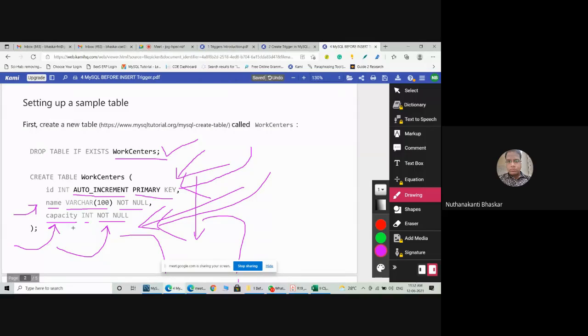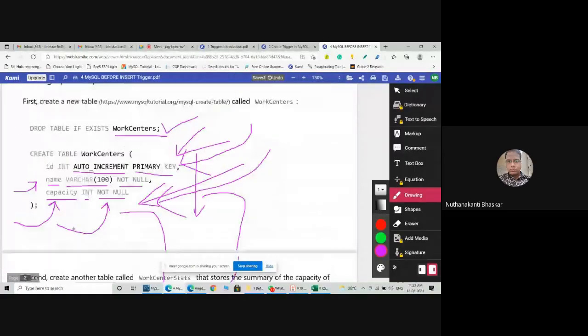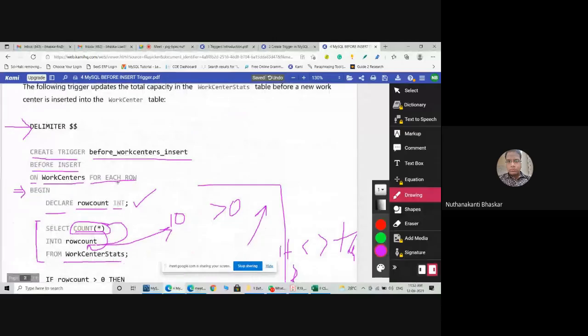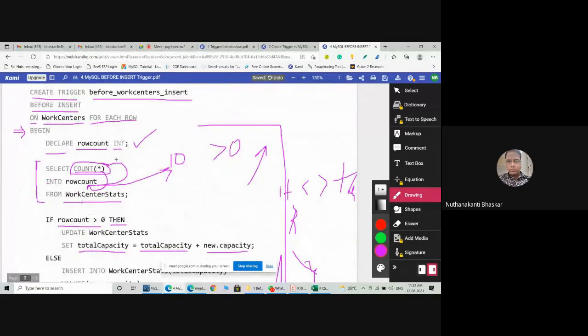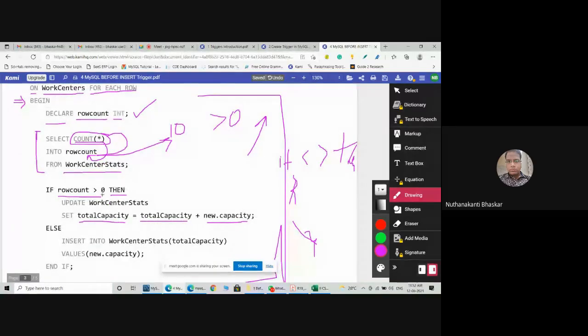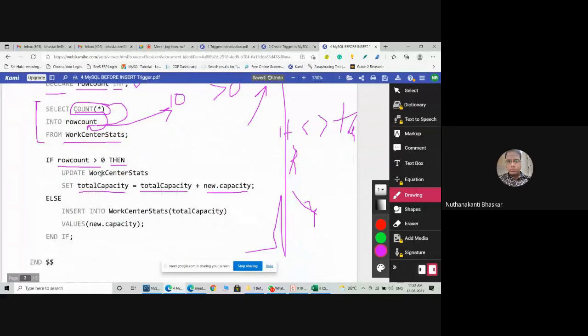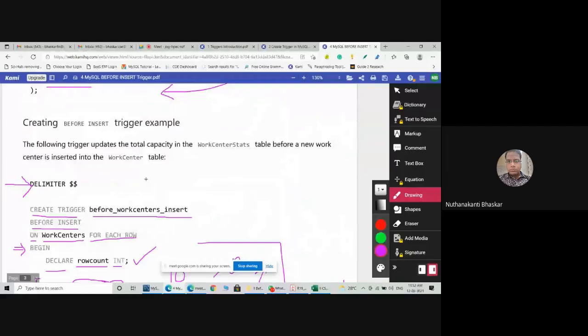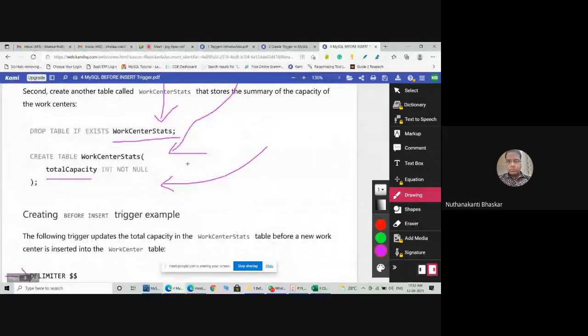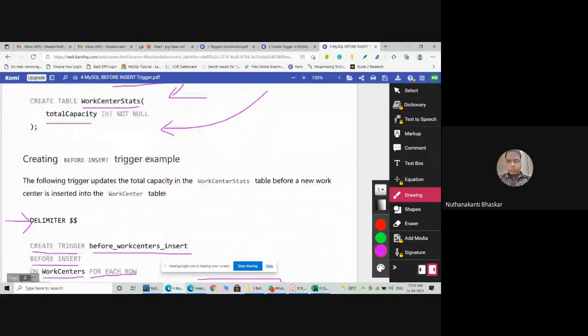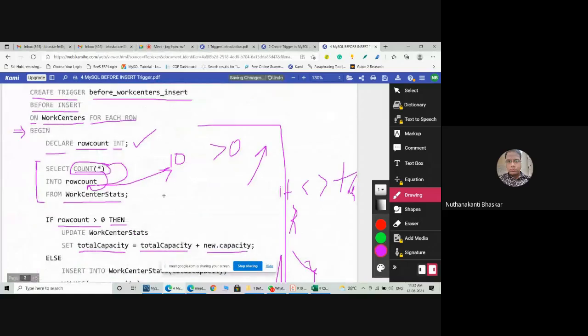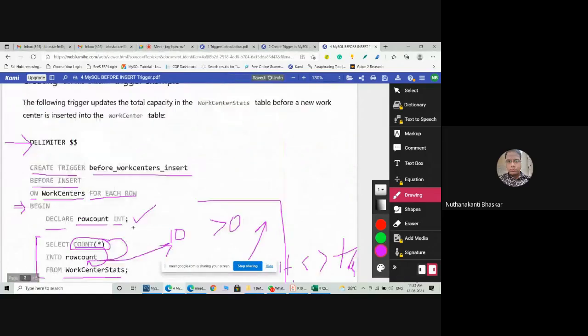Now, when you do that, the trigger will be fired, because you have created a trigger on work center. Row count comes in, and if it is greater than 0, what happens? It updates work center states, the second table. How is it updating? Set total capacity.